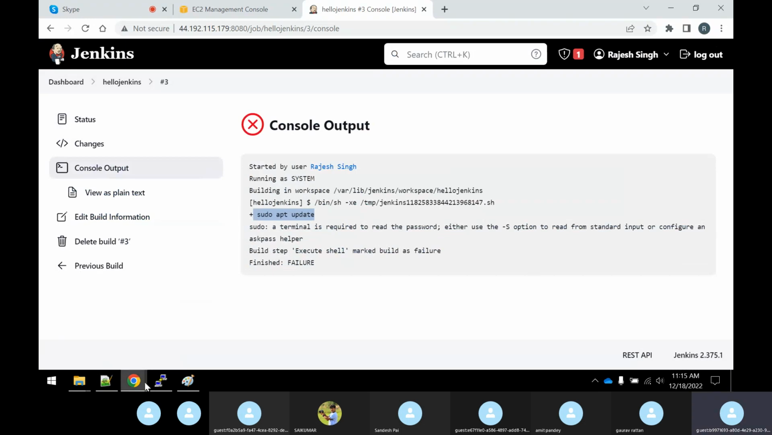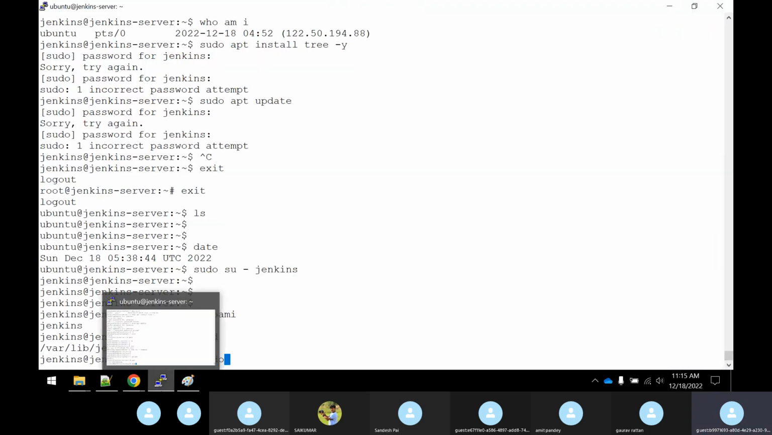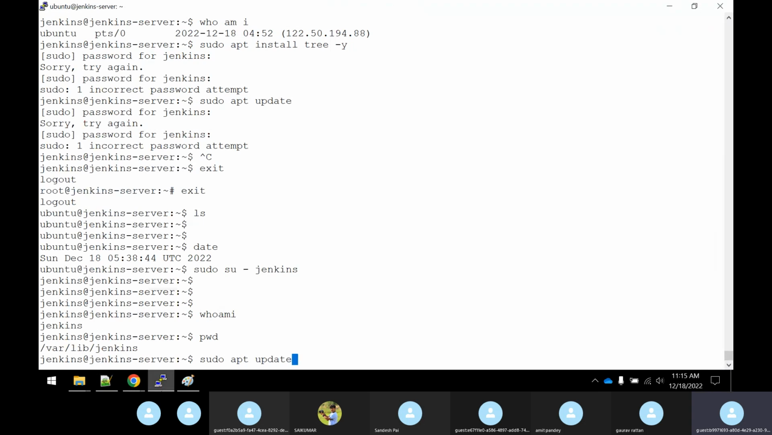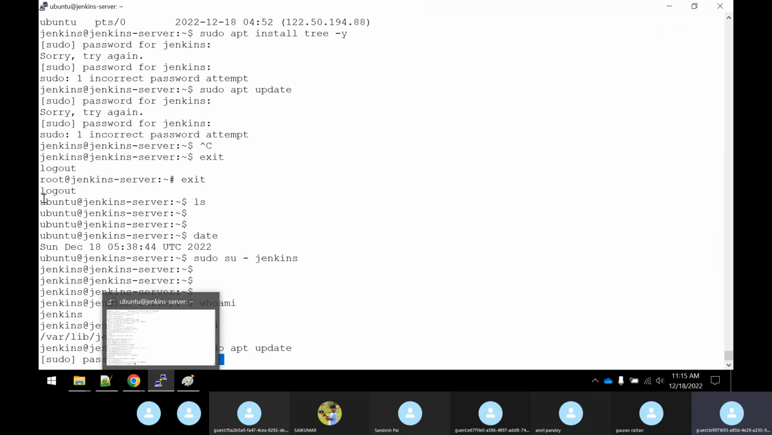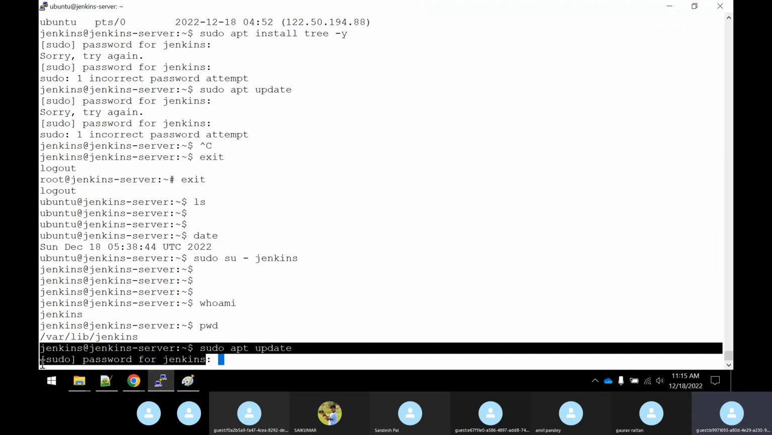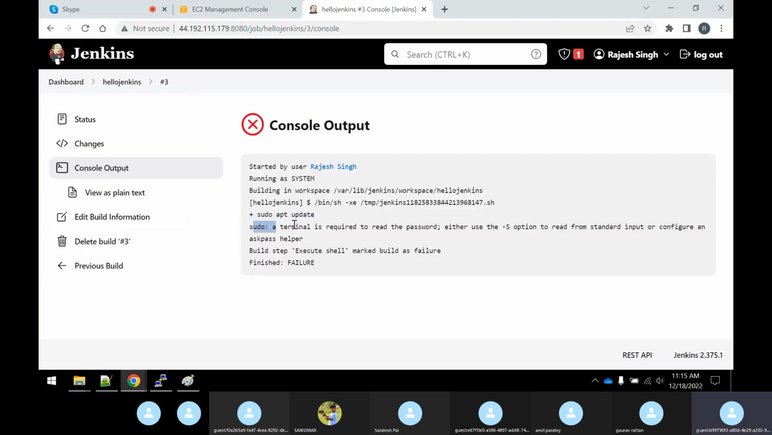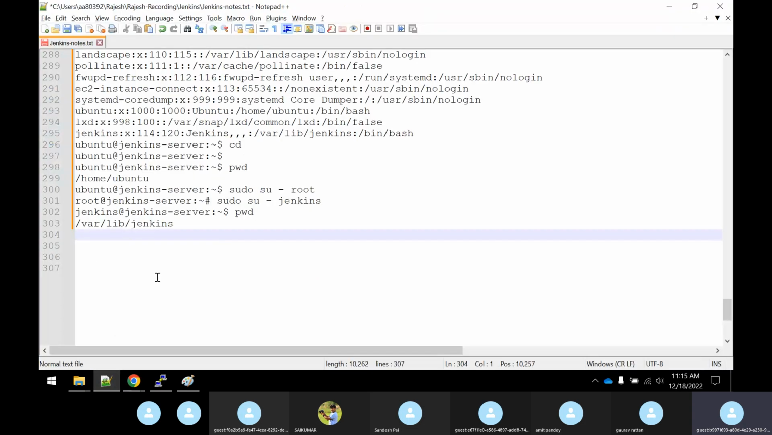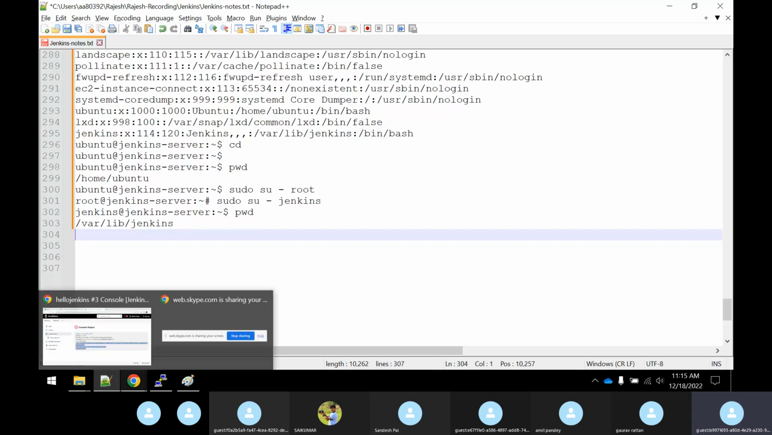That's the reason I showed you earlier. When you run sudo apt update on the command line as the Jenkins user, is it getting executed? No, it is prompting for the password, guys. That's the reason you are getting this error. Whatever you're doing here, below it Jenkins is the one who is actually executing that command.